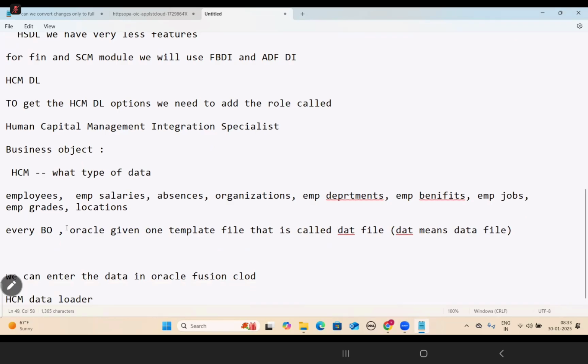So till here, any question you can ask me, guys. What is meant by business object? What is meant by DAT file? For every business object, Oracle has given one DAT file. Till here, any question you can ask me, guys.